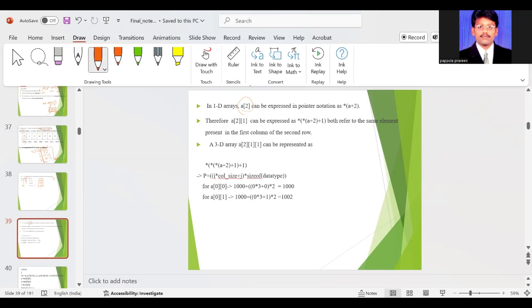So first we take int a of 5, this is the array, and we declare one pointer p. Now p equal to ampersand a of 0, or p equal to a, that is also acceptable. p equal to a means the base address is assigned to the pointer. A pointer is a variable which stores the address of another variable.